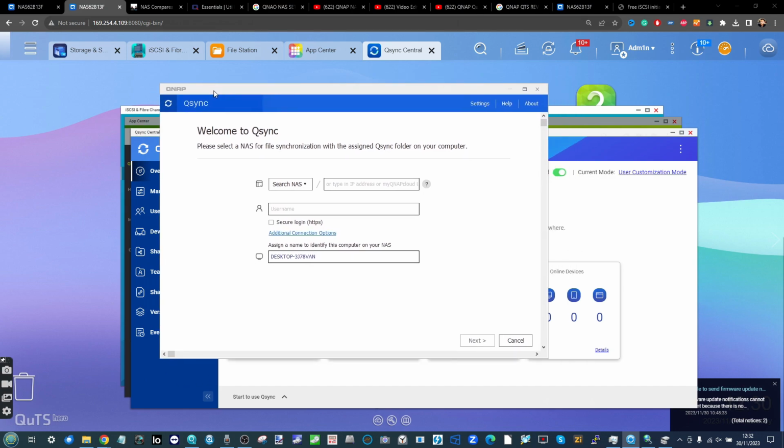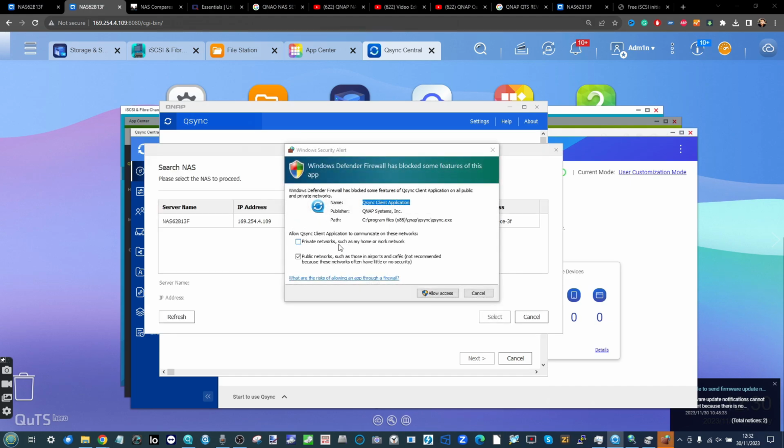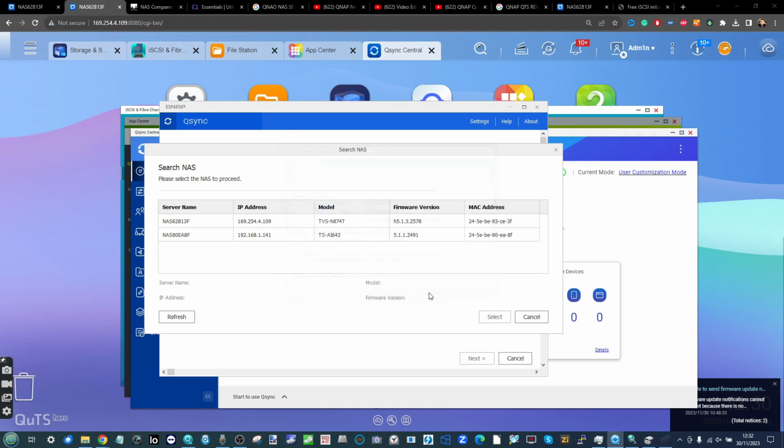Now, once again, make sure you're connected over Thunderbolt, but also bear in mind that all the steps that we're doing right now will work outside of Thunderbolt. Either use the search NAS functionality to search the local area network for the NAS, of which you'll have to give permission, in which case, as you can see, it has found the NAS IP, the Thunderbolt one.